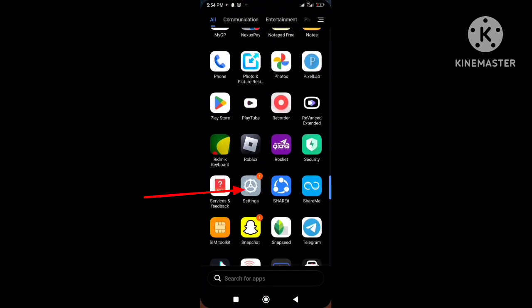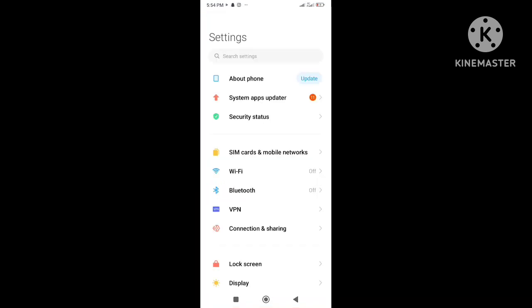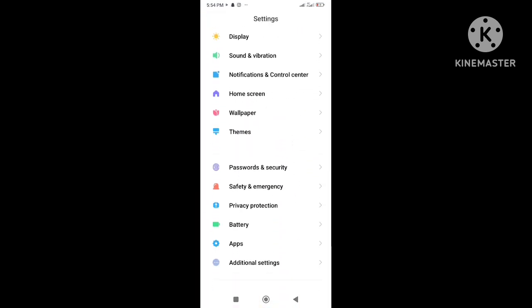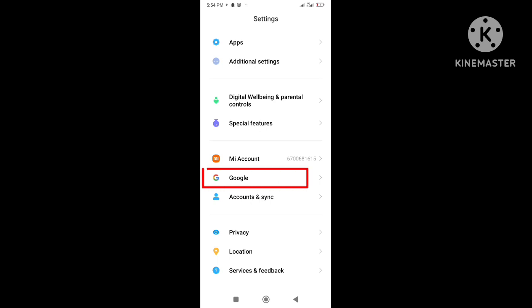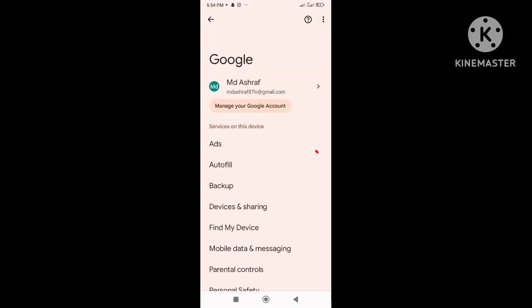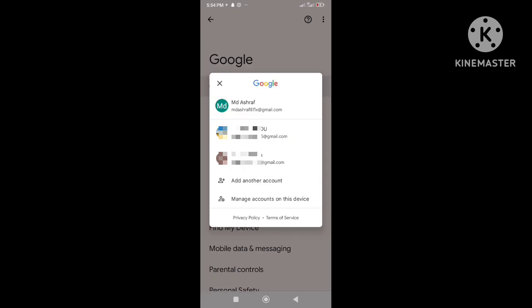For that you need to go to your phone settings. Now scroll down and find Google, and click on it. Here you will see your Gmail account. So make sure that the Gmail account whose password you forgot is selected here. If not selected, then click here and select your correct Gmail.